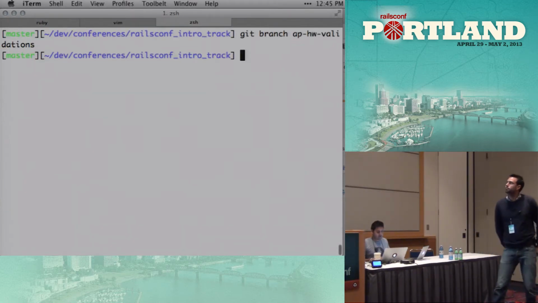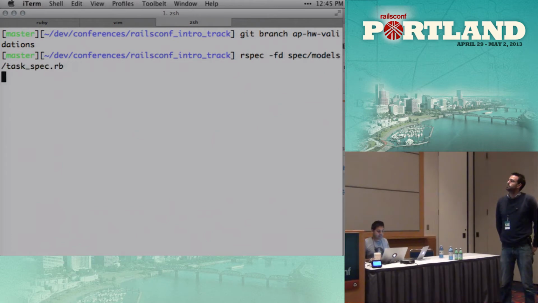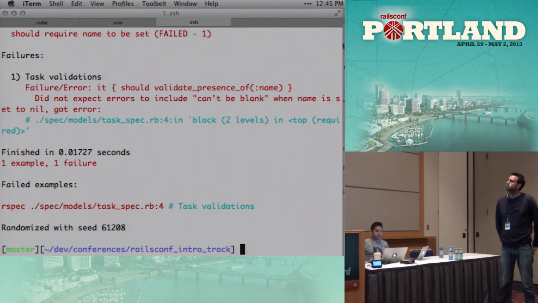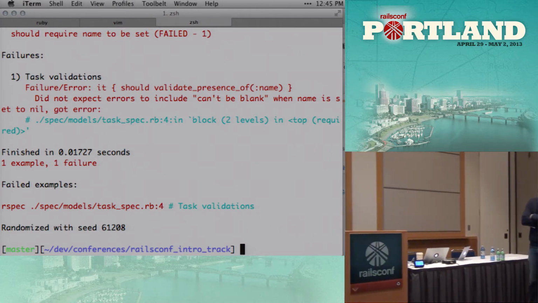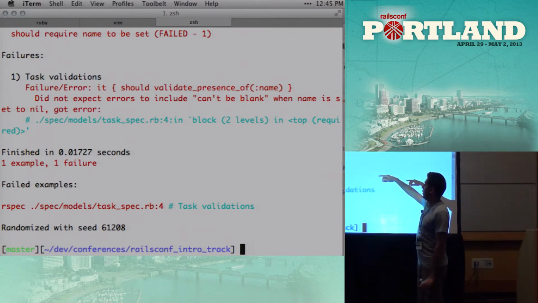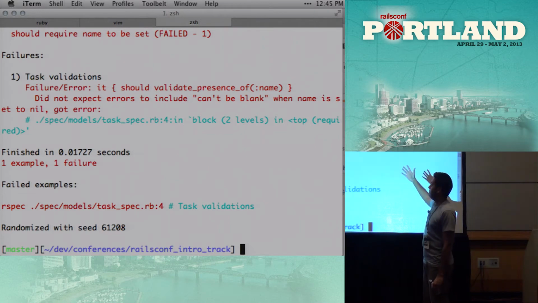So let's see if this fails. RSpec, what was the flag you're using? FD? Mm-hmm. spec/models/task_spec.rb. Great. This error tells us, at the line that we added, that shoulda matchers runs a test where it tries to create this element with something that's blank. The error says, did not expect errors to include can't be blank when the name is set to nil, and got the error. So this is what we wanted.